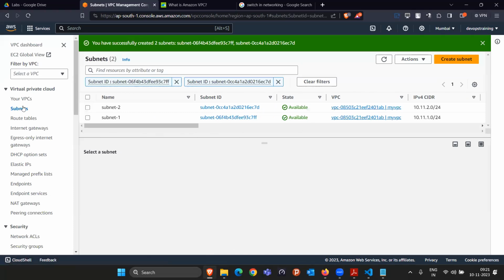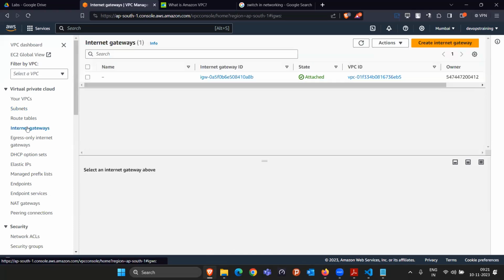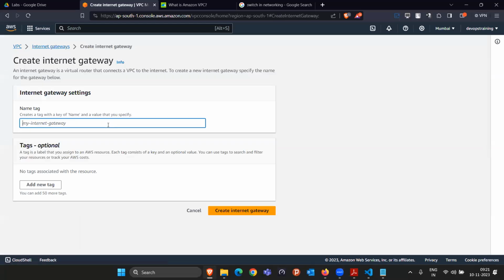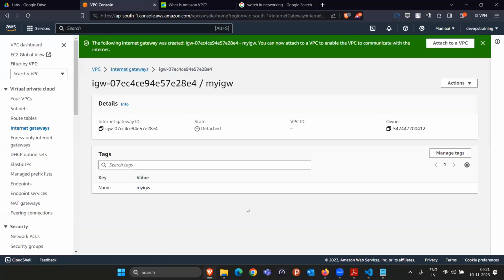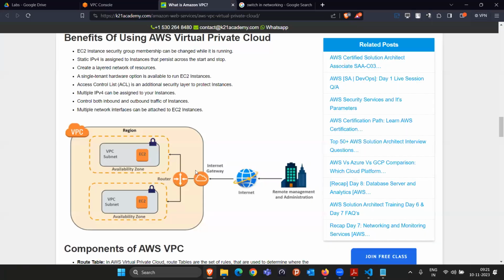Once the VPC and subnets are set up, you'll require an internet gateway also, right? Unless you get an internet connection, how will your VPC work? So I will click on create internet gateway and give the name my IGW, something like this. Then I simply click on create internet gateway. So now this internet gateway is created. That means we took an internet connection. Once we took the internet connection, to whom do I have to attach it? Do we attach it to the VPC or to the subnet?